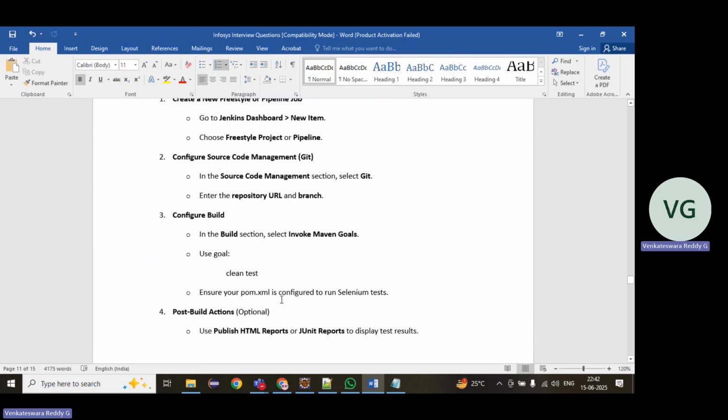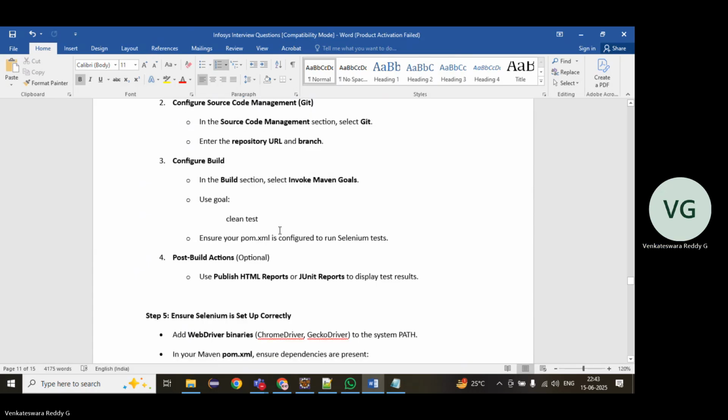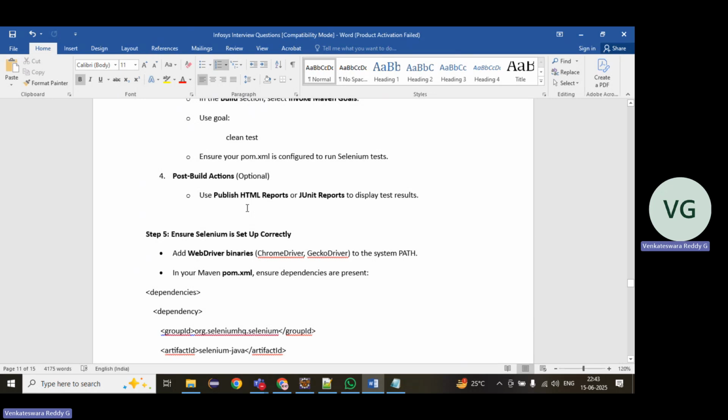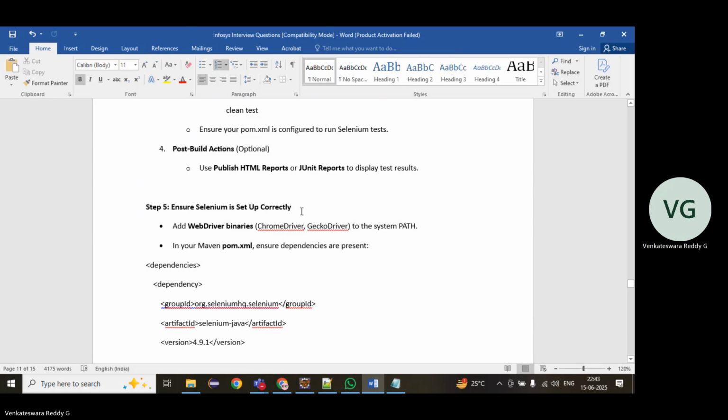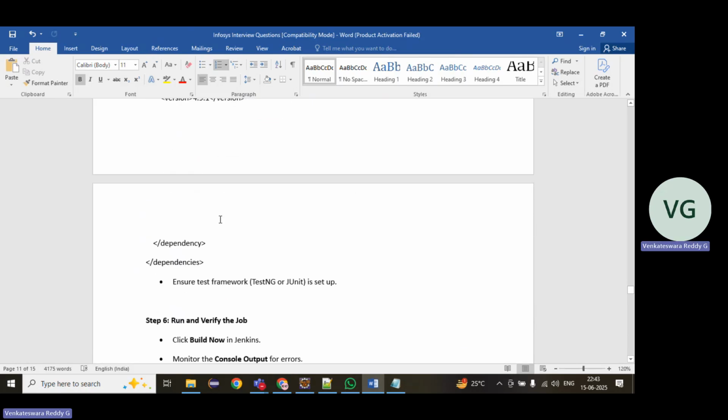We can also schedule jobs from Jenkins, and they will run automatically. Then we can also do the reports. We can show the reports in Jenkins after execution. And also we can trigger mails. Sometimes people will use Slack notifications, Teams notifications, or mail. We can do it after the execution.